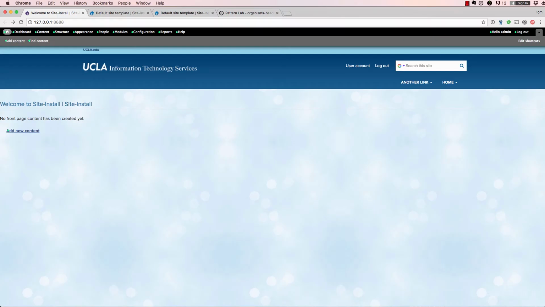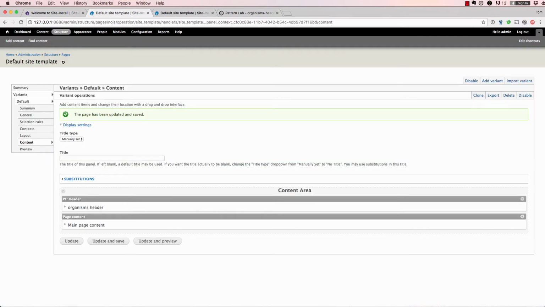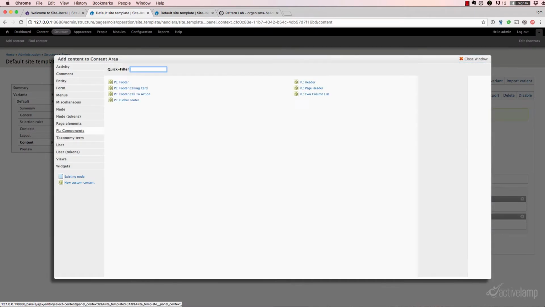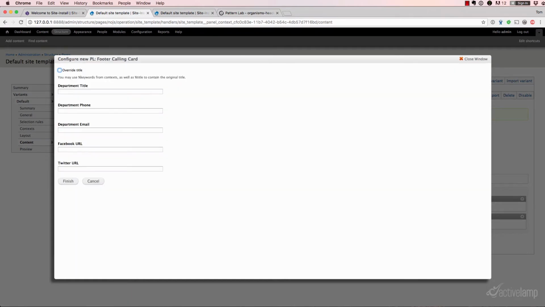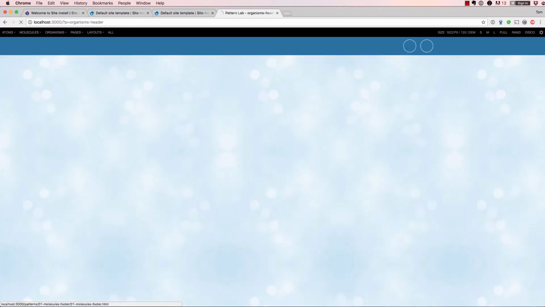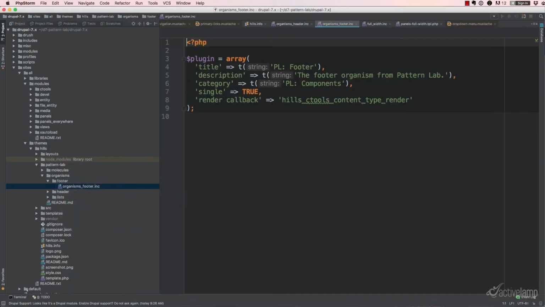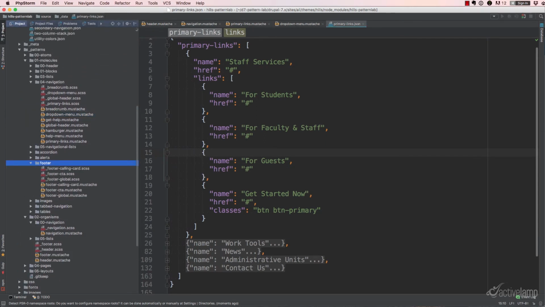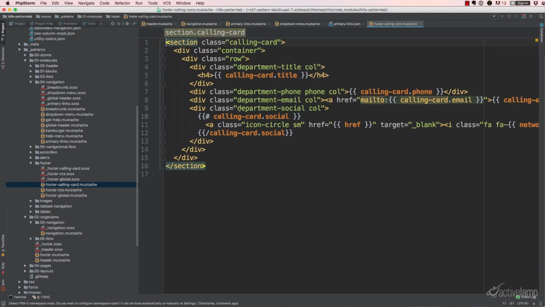this page. All right, so let's add another pattern to this site layout. We come into the default template and we add content, go to Pattern Lab Components. I'm going to add in a footer calling card. That footer calling card, if we come over here into organisms, maybe it's molecules, footer, we can see the footer calling card looks like this. And if we come into the template for that, and that's a molecule under footer, the calling card looks like this. And this takes several variables.